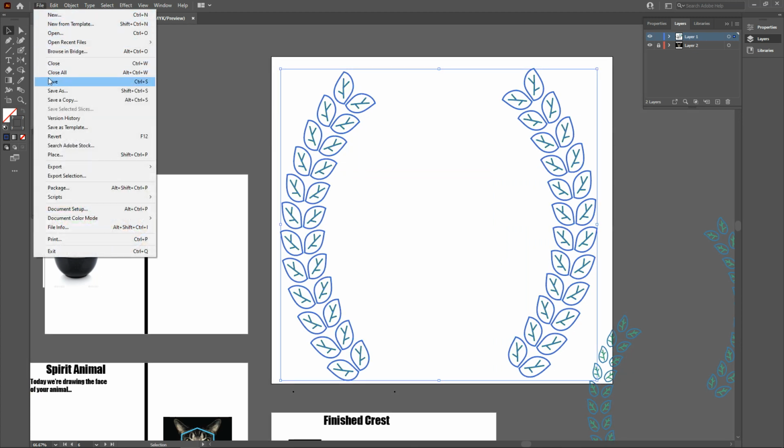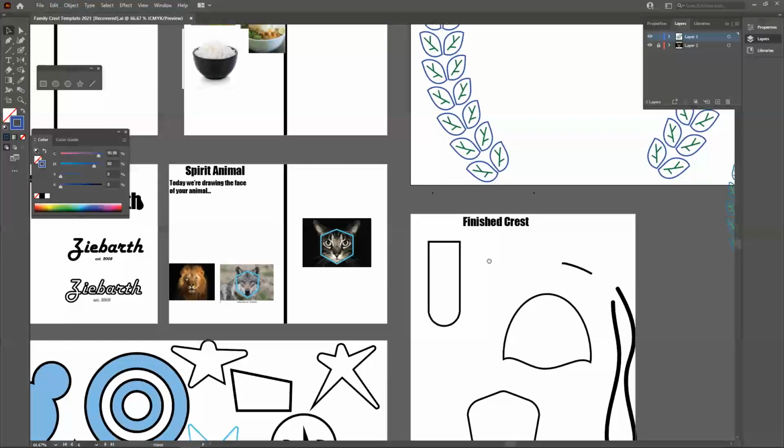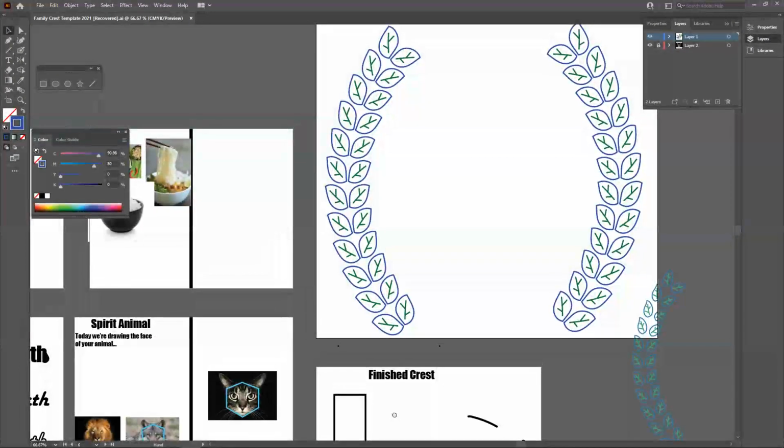File, save your work. That is it for the day. Later we will put a crest in here and we will start filling that crest with a spirit animal, a place, maybe some food. Is there a last name in here somewhere?